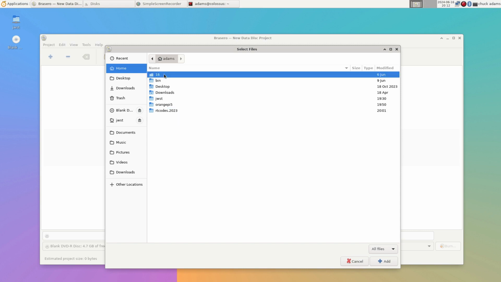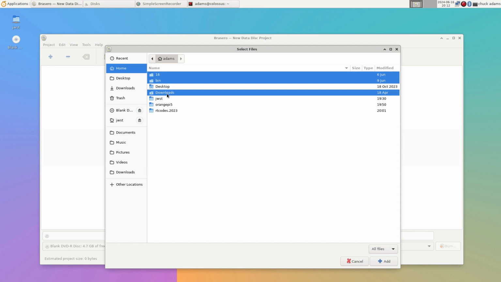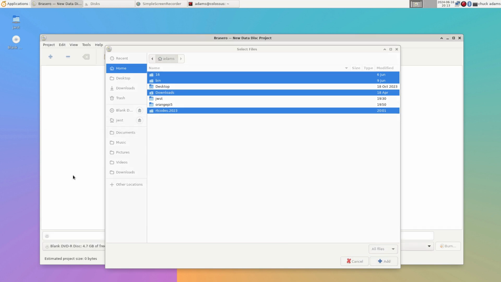First of all, click on 16. Now, click on the bin directory that has my binaries. I don't think I have anything in downloads, but let's get it. Orange Pi doesn't have anything in it, but RT codes does. So I'm going to put all this stuff onto the DVD, the blank DVD.